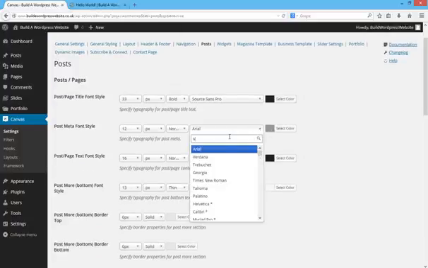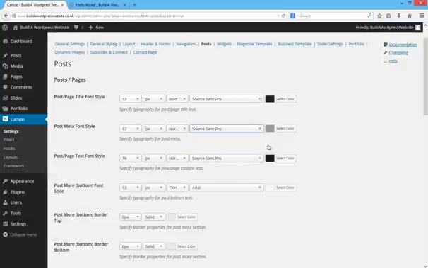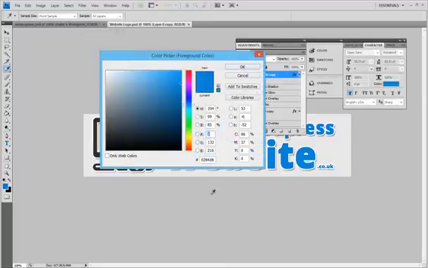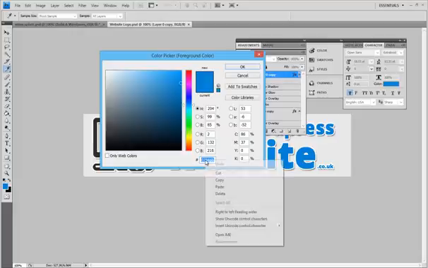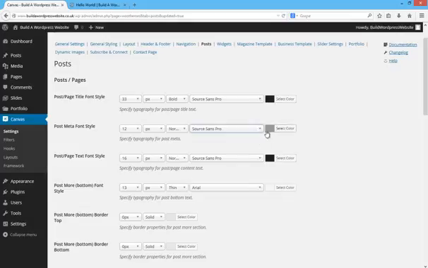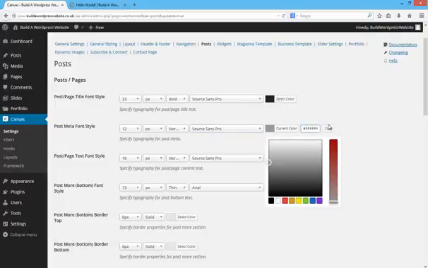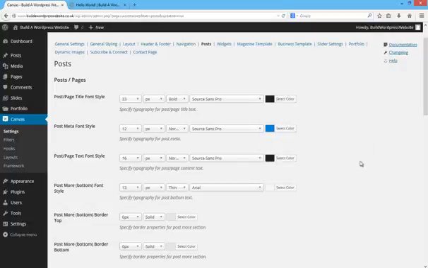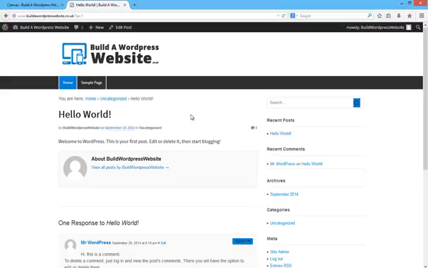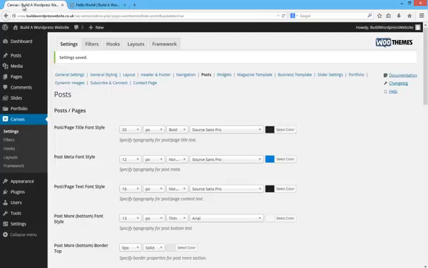I'm going to change this now as well to Source Sans Pro. And I think I'll use a blue for that. So what's that blue colour again? The HTML hex colour code is that. So we'll change that. Just delete that 6-digit number there, and change it to that. And that's fine. Click on Save Changes. That's fine for me. Perfect.